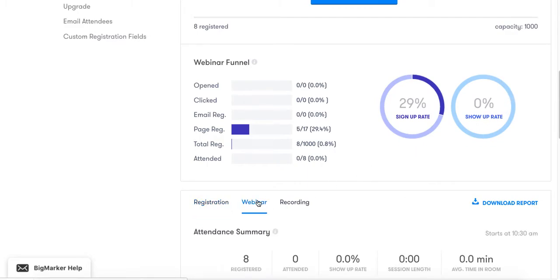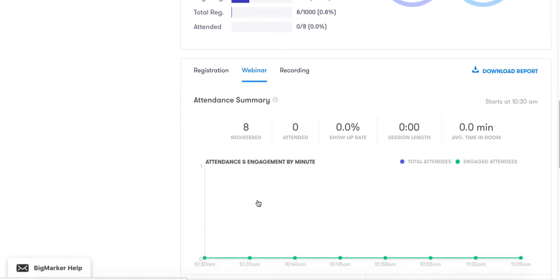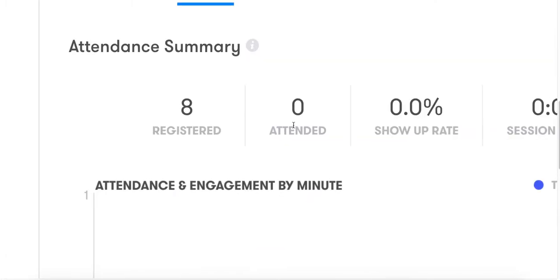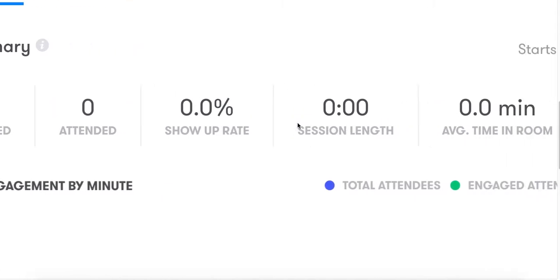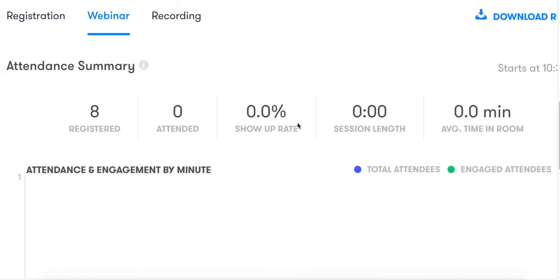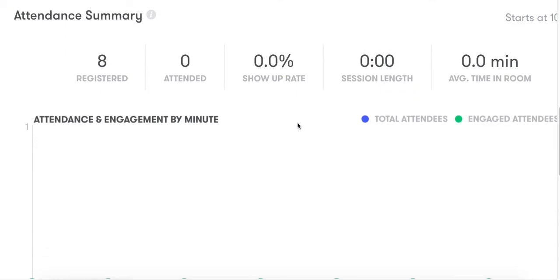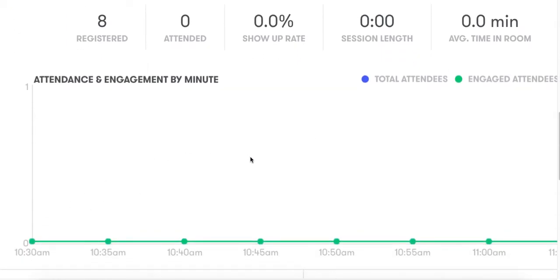And if I click into the webinar stats, this is the kind of after the post-webinar statistics, if you will. You'll see the number of people registered, the number of people who actually attended, the show-up rate, session length, average time in room, and you'll also see really important engagement statistics as well. So this is kind of a graph that shows attendance and engagement by minute.